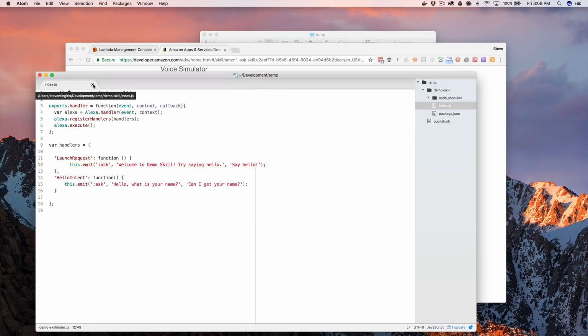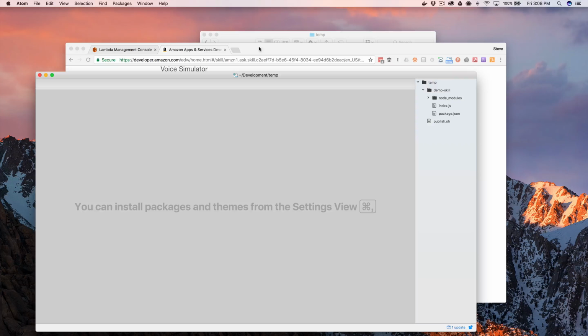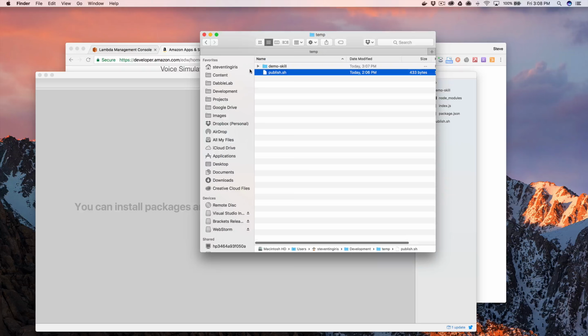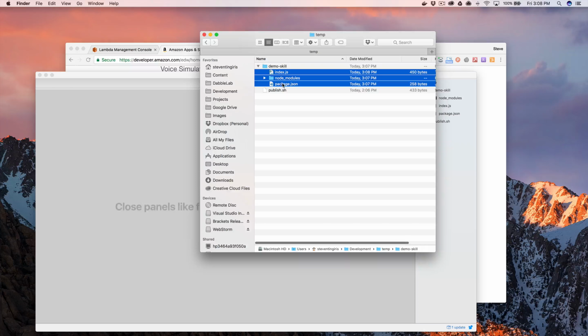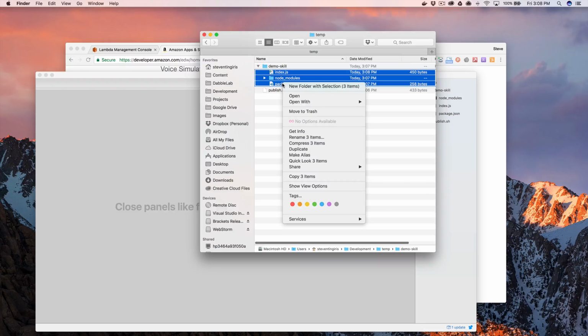Now I need to publish it, and I've got a couple of options here. One thing you can do is you can just zip this stuff up and publish it. So you can go like this, and then create an archive and just use that to publish out to the lambda to AWS. But I've written a script that automates this and makes it a little bit quicker, so I'm going to use that.